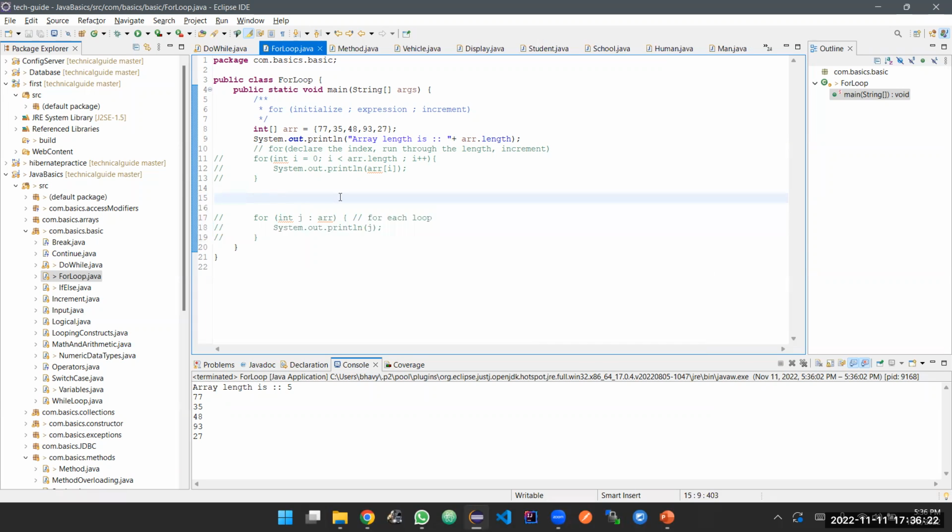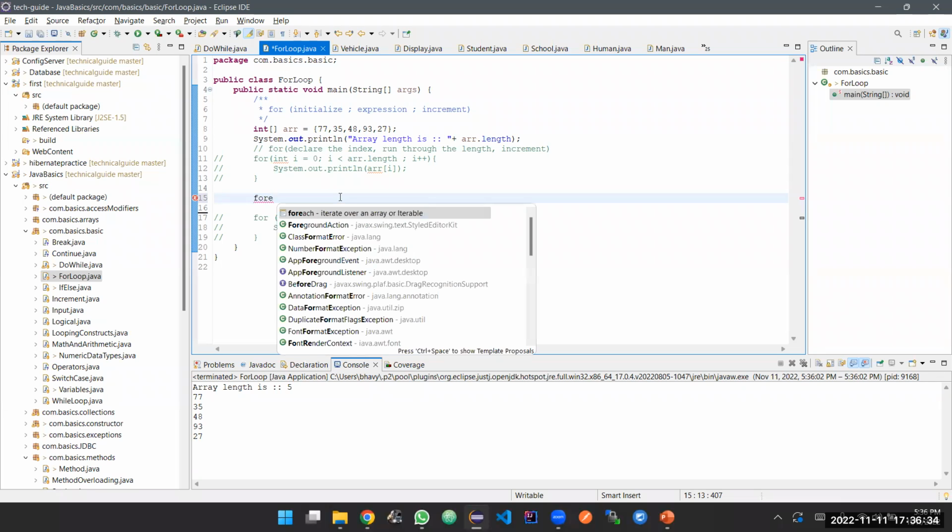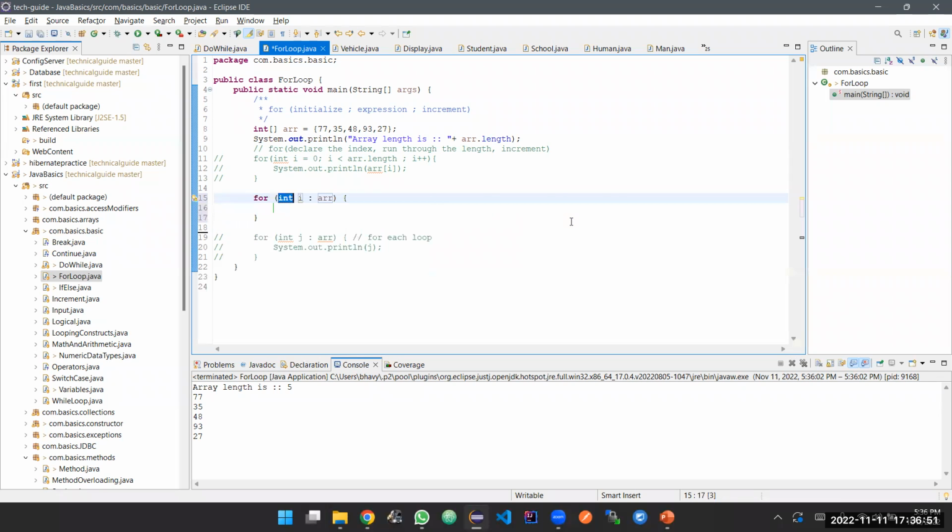So how to write it? Suppose tomorrow you forget the syntax, right? Again, as I told you, you can simply use the Eclipse shortcuts. FORE is the syntax. Use control and space. If you just hit enter, it will give you the method signature itself. So for each, iterate over an array or iterable. For int I and array, this is going to be a code snippet. Just hit enter. That's it.